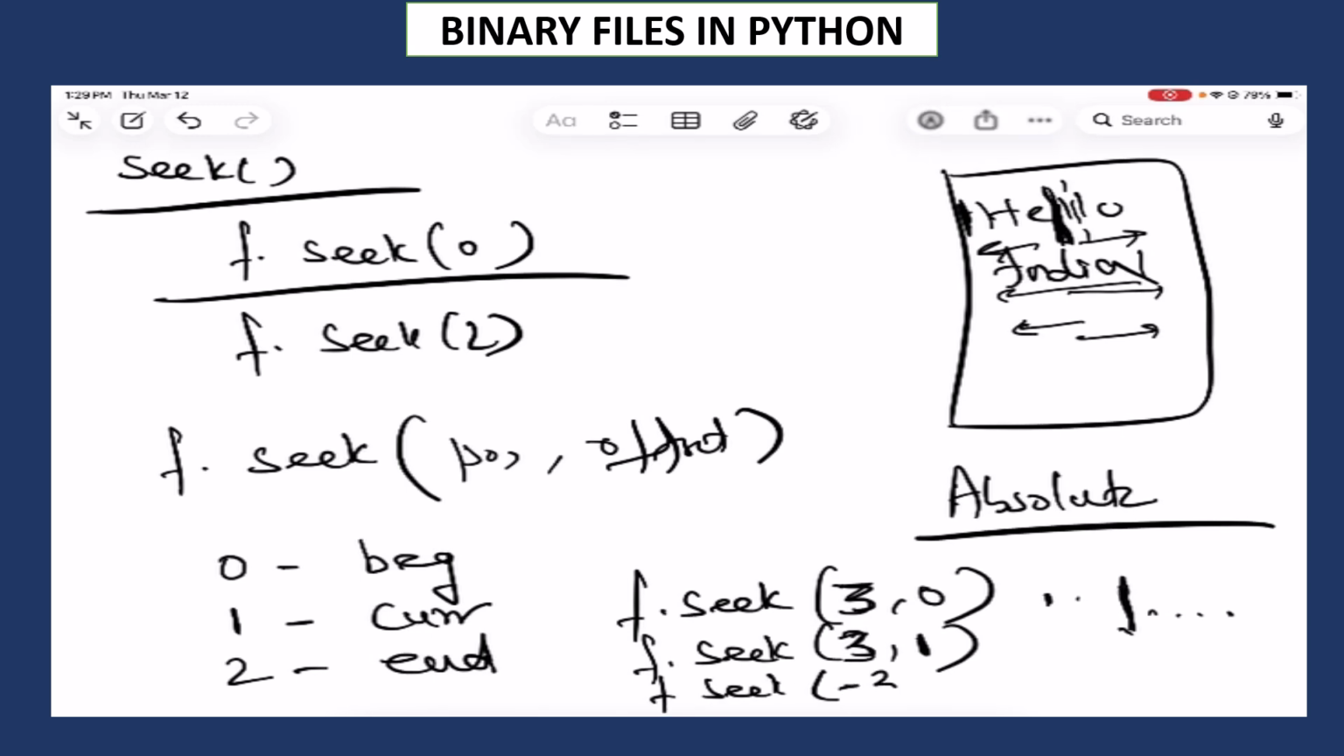It could be this as well: f.seek(-3, 1). What does it mean? 1 signifies the current position of the cursor. From the current position, go backwards 3 bytes. Why? Because it's negative. Got it? So with 1, the offset can be negative as well as positive, because from the current position it can go forward or backward. With 0, beginning, it has to be positive because it can only go forward.